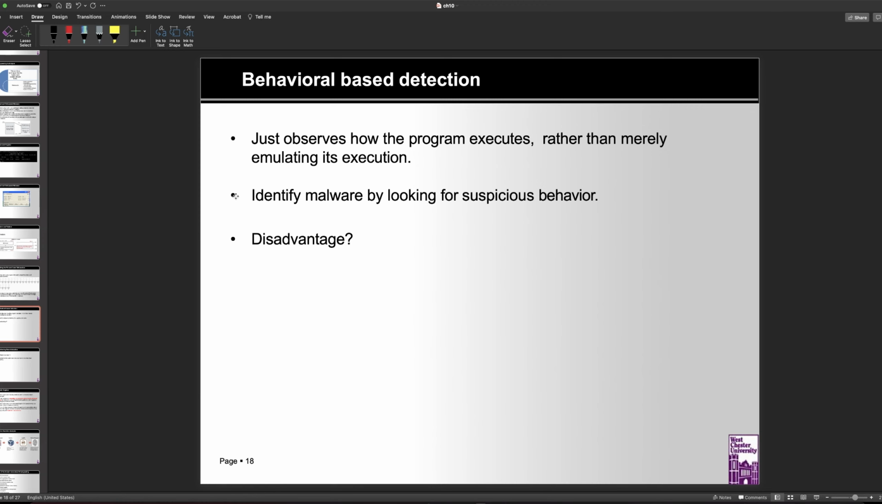So let's say we can figure out a way to safely run this malware and then observe how the program executes, rather than merely emulating its execution. Then we can simply identify this malware by looking for the suspicious behavior. That's the idea behind behavioral-based detection. Instead of trying everything to do the static analysis, why not simply run it, but make sure that it's running inside a safe environment.